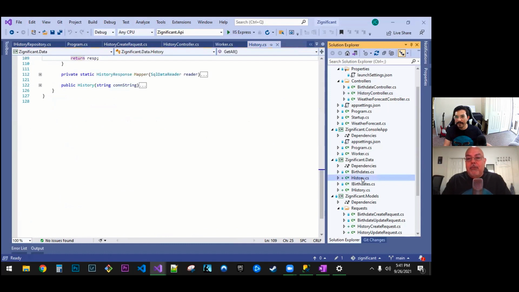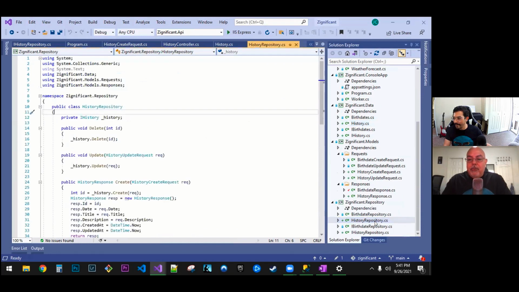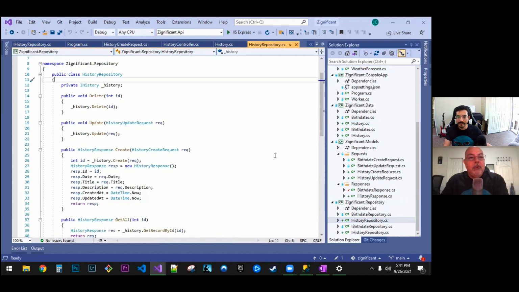Oh, let's go to your repository first, actually. All right, let's go down to your repositories. When you go to the history repository, this history repository on line 10 should implement the interface iHistoryRepository. So you need that colon, space, iHistoryRepository right where you're at on line 10.